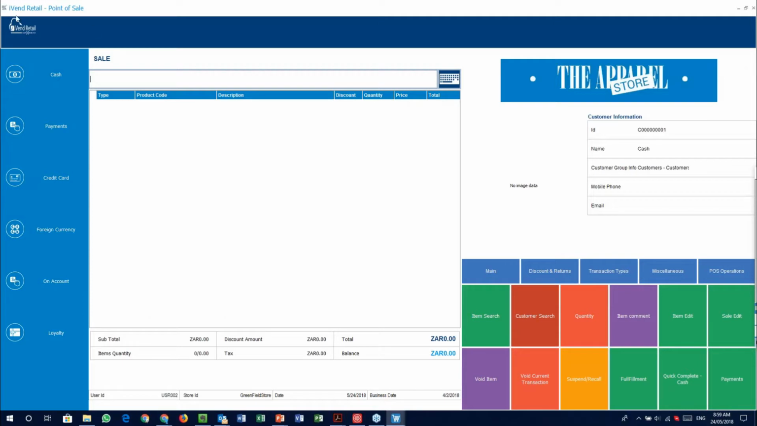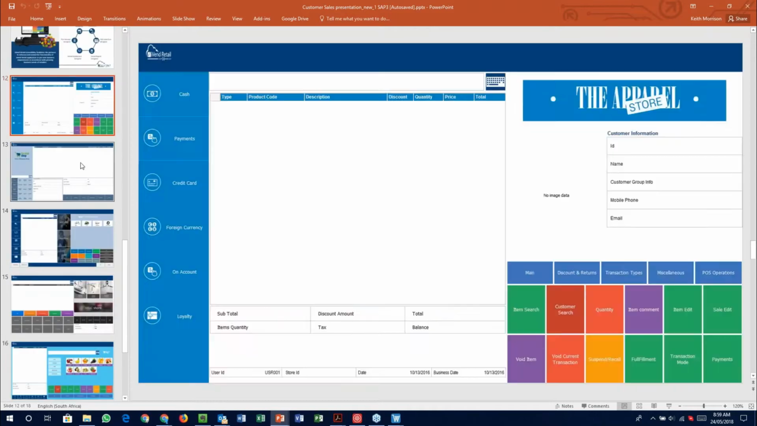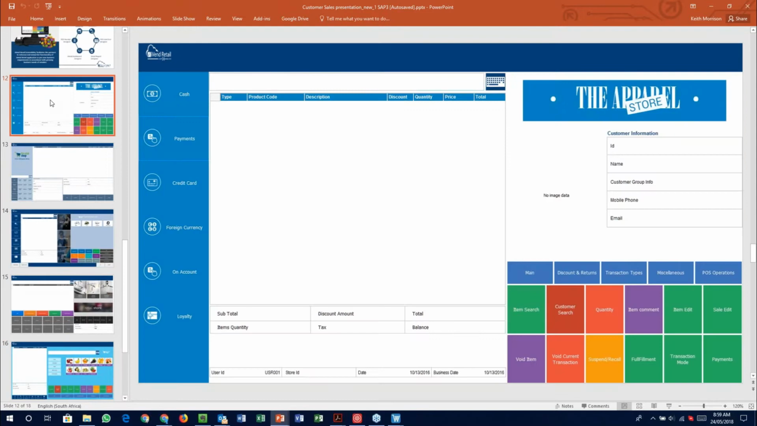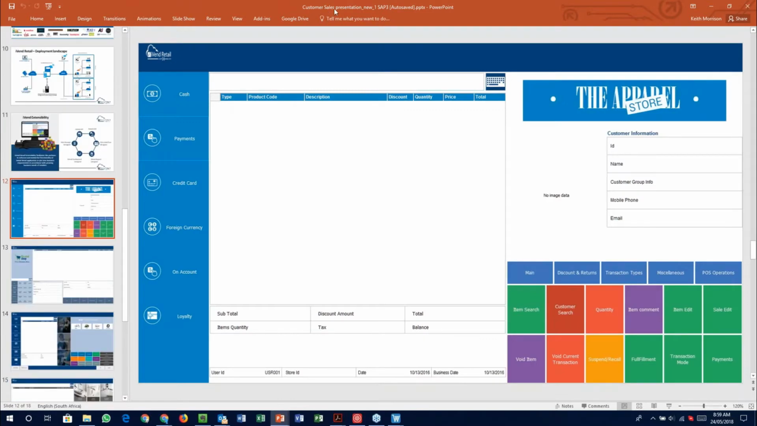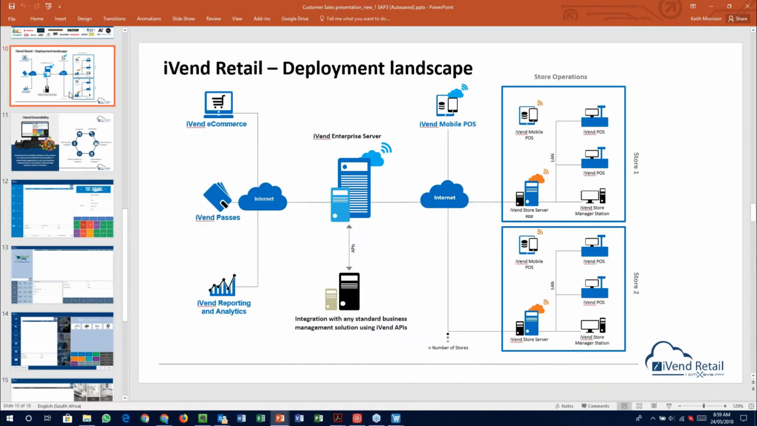Now onwards with the actual demo. I have brought up the point of sale over here, and this is the fairly standard apparel point of sale screen that comes up. In one of our other sets of slides, it breaks down the individual screen types that you can put up there. These are also available. Once again, this is the customer sales presentation. It's also got the thing about iVend extensibility and my favorite slide in the world as well.